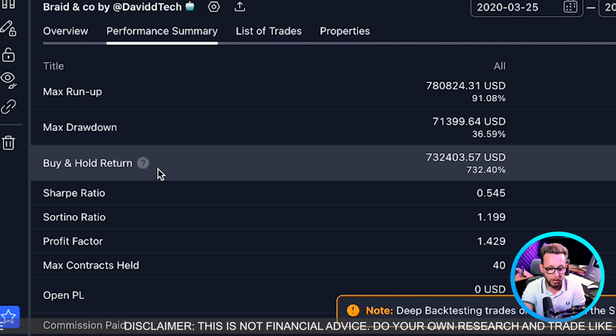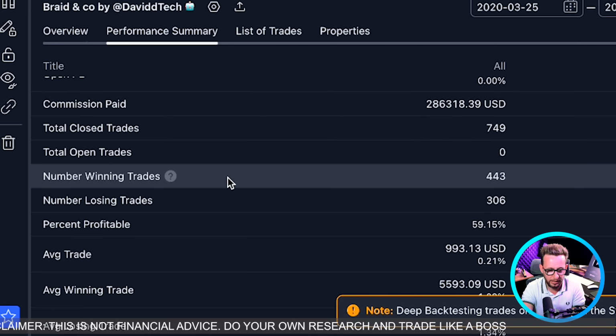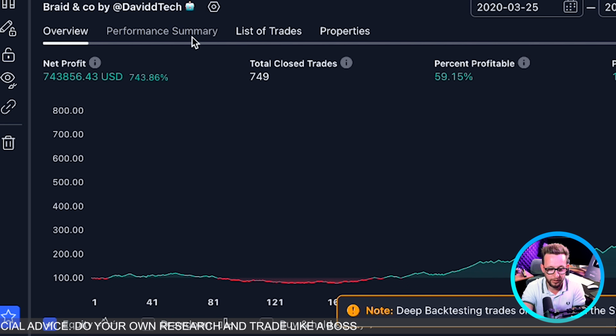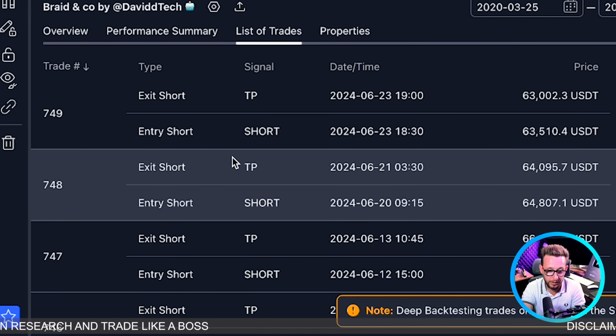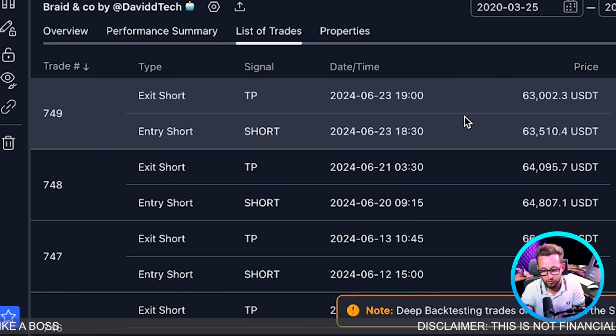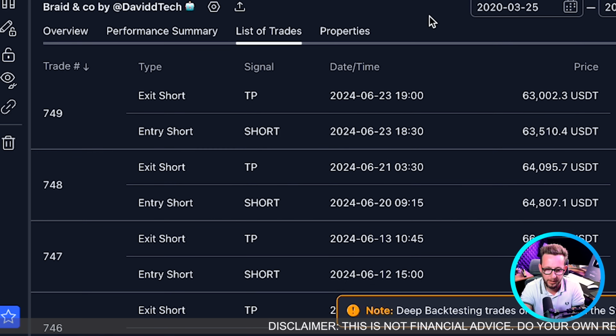We have the buy and hold return, Sharpe ratio, Sortino ratio, profit factor, and a lot more information that you just get on this overview panel here. We have a list of trades, which is very important to look through. You get to be able to see which trades may or may not look correct to you. I suggest if you find a trading strategy, just to scroll through them and have a bit of a deeper look into each and every trade.